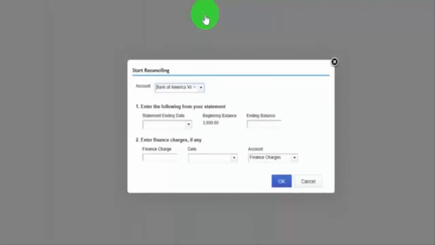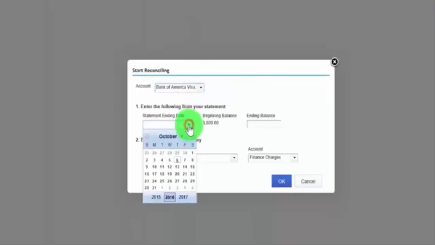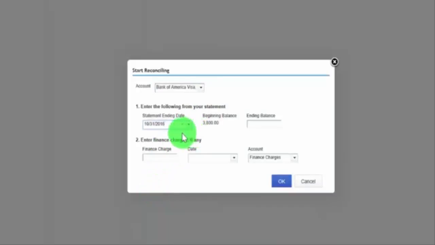All right, here's where our credit card statement comes in handy. So the first field that we need to complete is the statement ending date. Your credit card statement will have a beginning date and an ending date, so you want to enter the ending date in this field here.